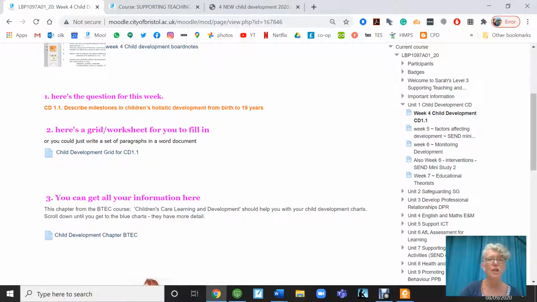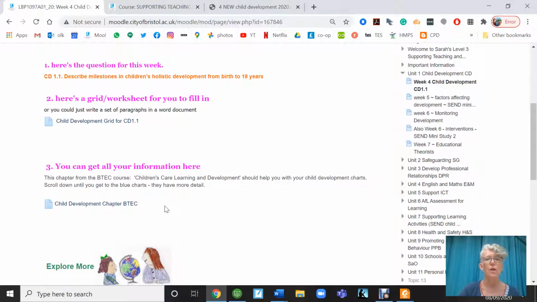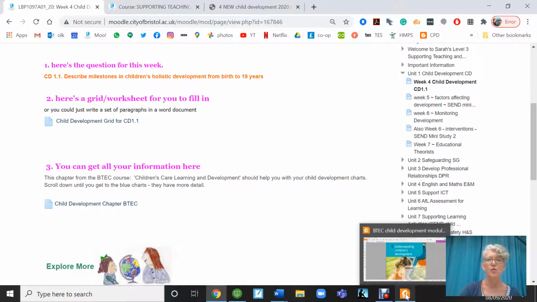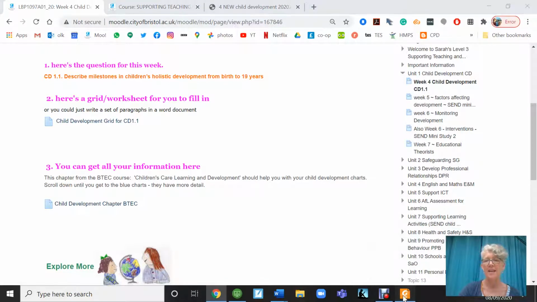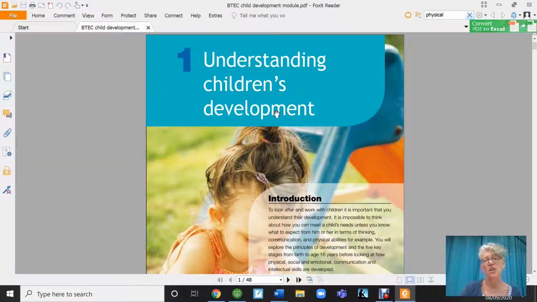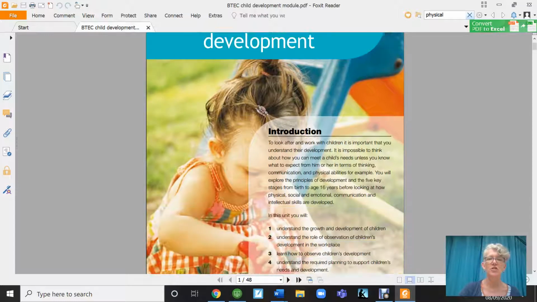And then I usually put in some information for you. It might be a video to watch. It might be an article to read that will help you to answer the question. So you don't have to spend hours Googling the information for yourself. If you come to Moodle and look on the page, I've put the information in for you. And here there is a child development chapter from a BTEC course that answers all the questions. So if you click there, this is where you come to a whole chapter, Understanding Children's Development.